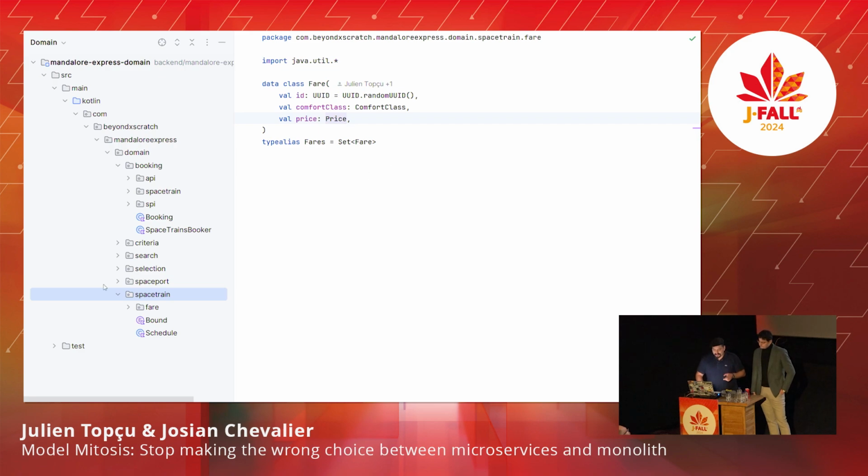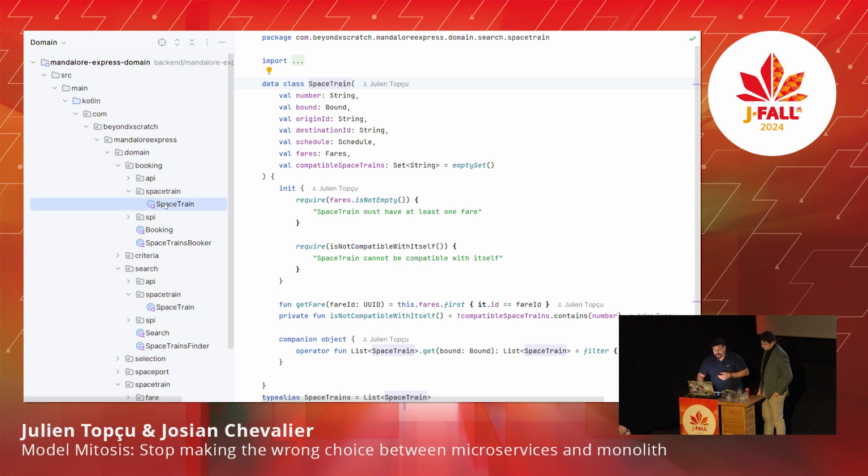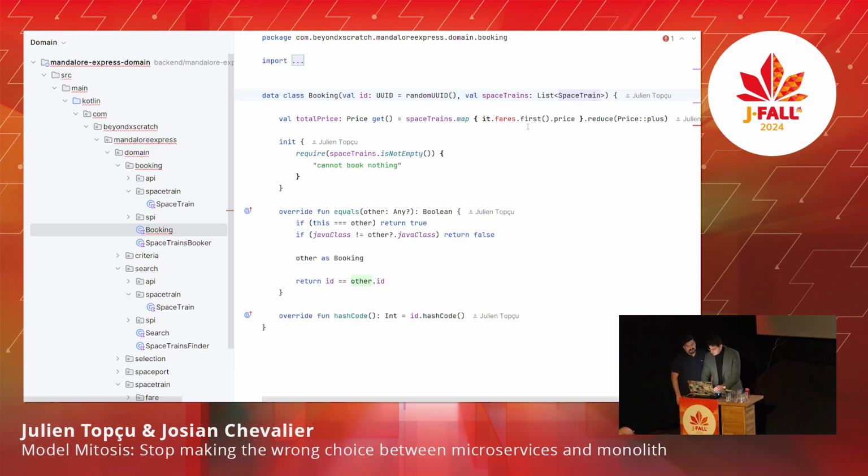But here, you can see we no longer have space train between our domains. In the search, we should have one that looks like what we used to have, because it was made for the search. And in the booking, we have a new one, which looks like the specialization you showed us before. And more importantly, we can see that the model of the booking is now rid of the model tension.